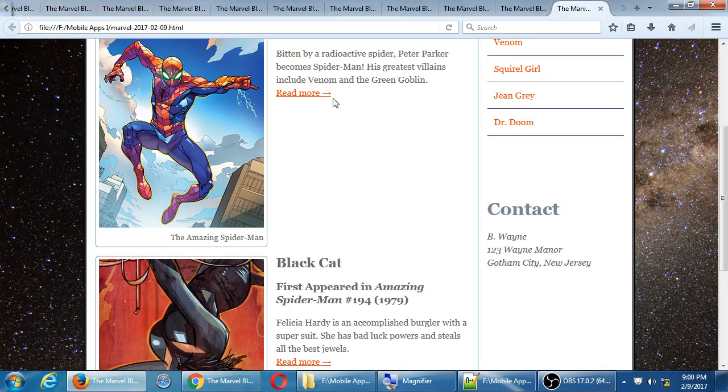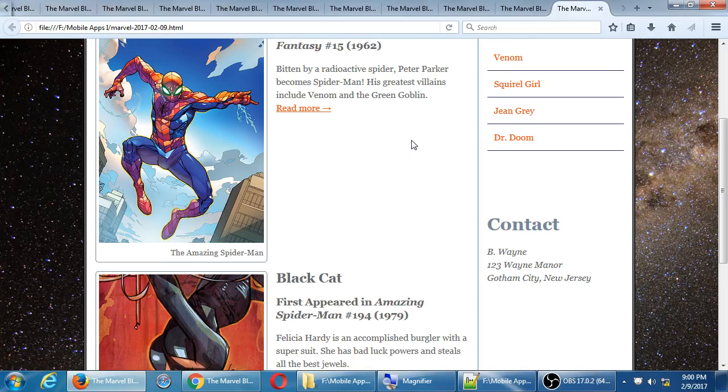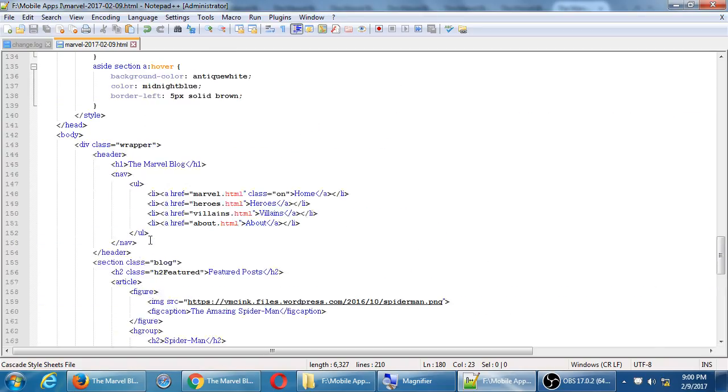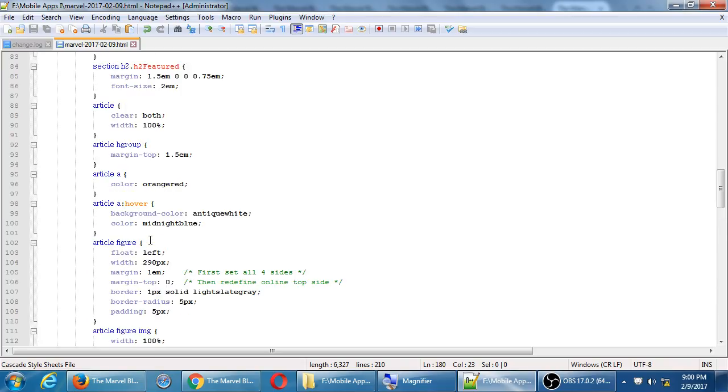I just wanted to write a little bit more to see this, because with one sentence it might not have been so obvious. So I just wrote a little bit more in those paragraphs. I didn't make a new paragraph, just wrote a little bit more. We'll back up to where we were just writing our CSS.